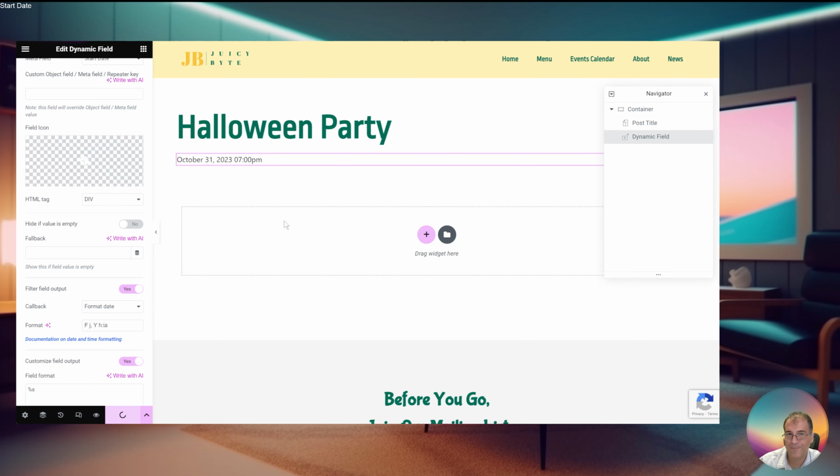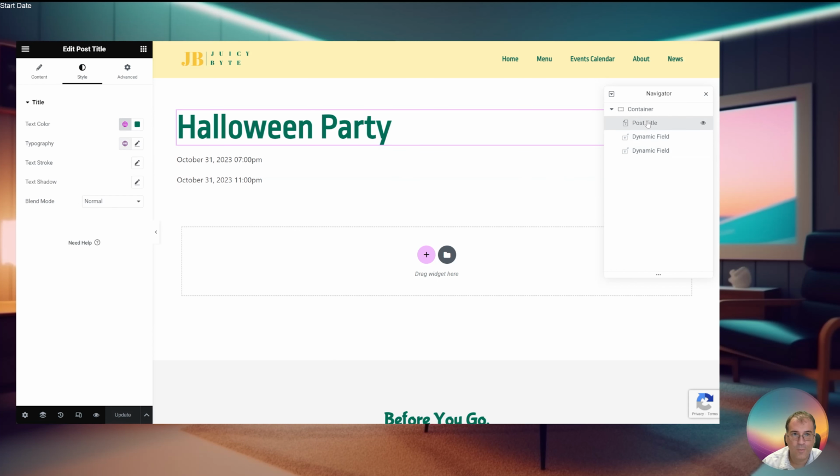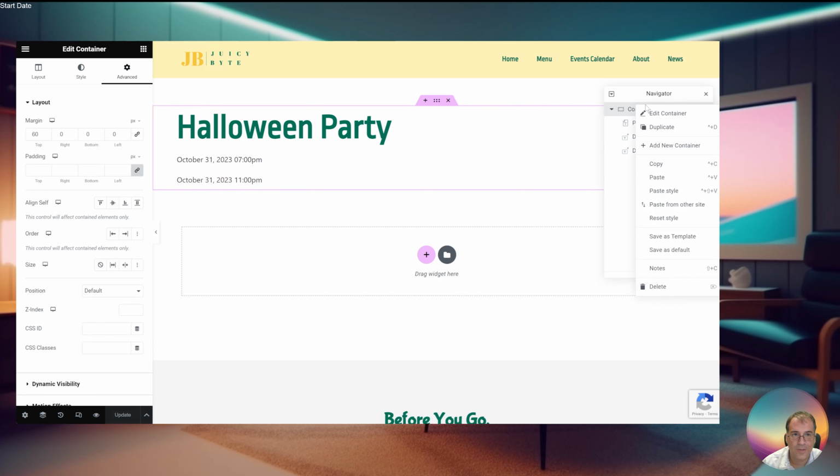We're going to hit update. We're going to duplicate this field because we're going to do the same for the end date as well. So we're going to choose end date, and automatically, boom, it's done. You're good to go. We're going to create one. We're going to add a container as well here.